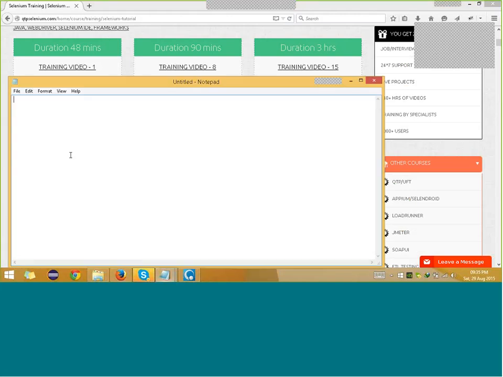We will first be talking about Java. Then we'll be talking about WebDriver, which is the latest version of Selenium 2.0. Then we will be doing the frameworks. For example, the data-driven framework, the keyword-driven framework, and a framework with TestNG or JUnit.